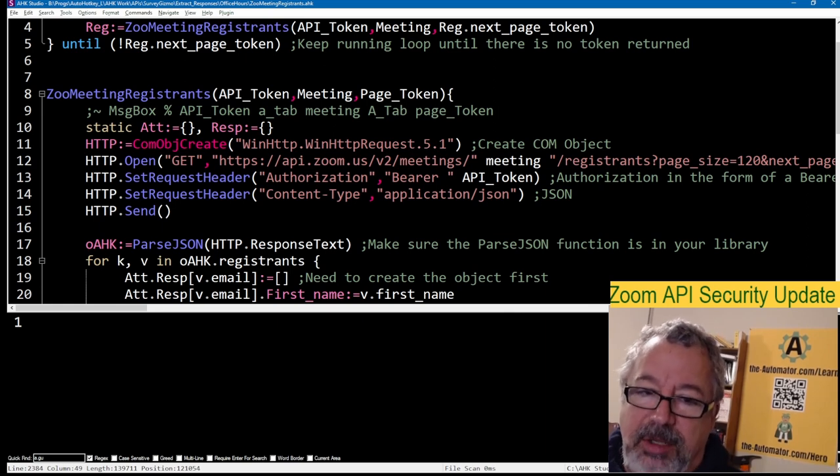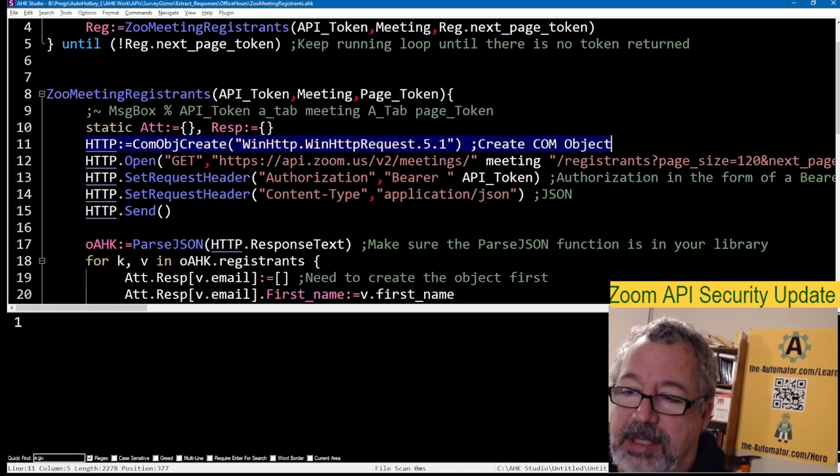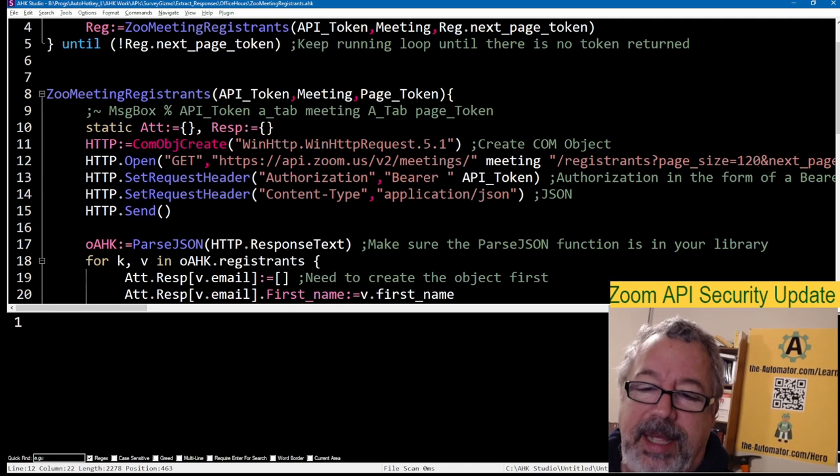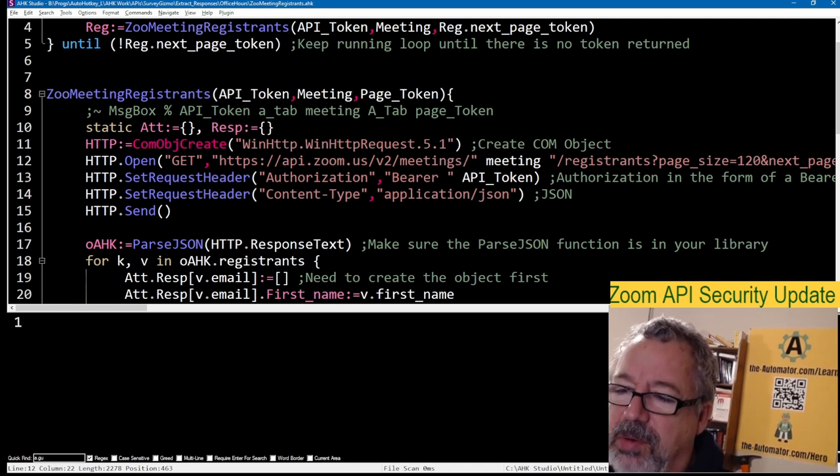Now, I have mine in a loop. It's in a function, and I keep doing it, right? But this is the com object that launches the API call. And here is how I can very quickly hit a hotkey and get the recipients that are signed up for a certain meeting. It's really cool. So this is where I pass it the meeting ID, the registration, page size.